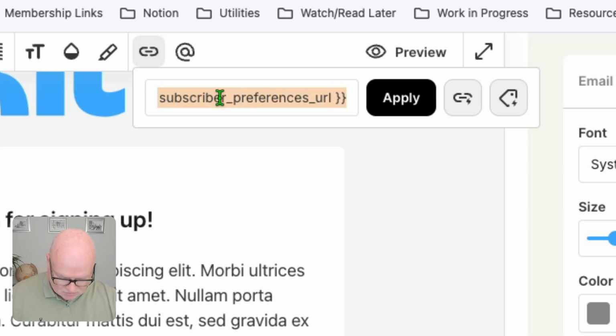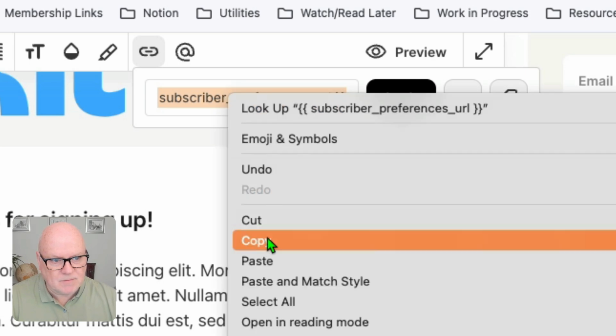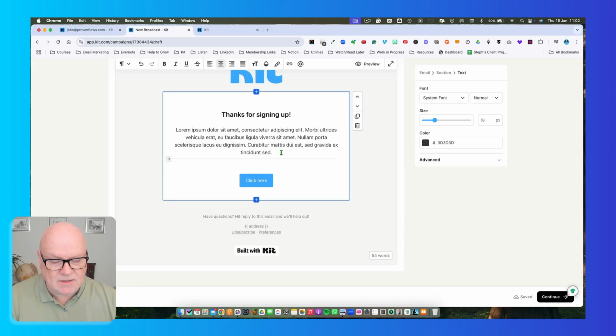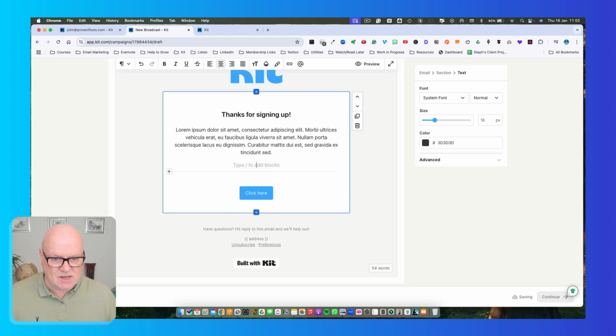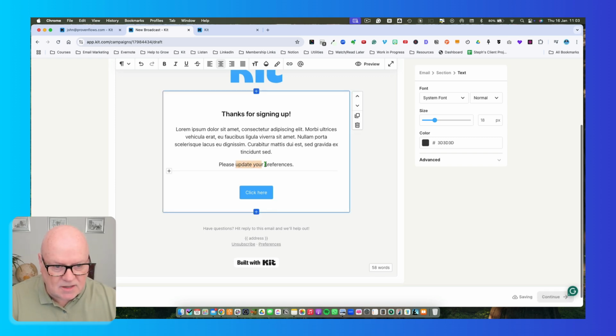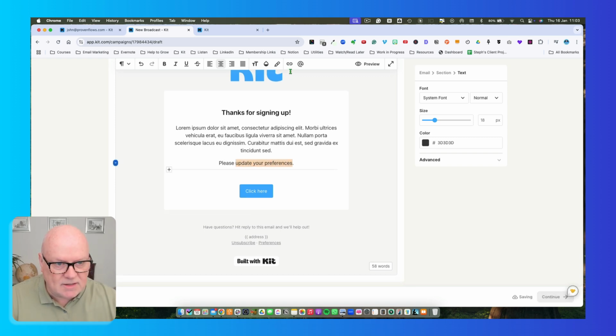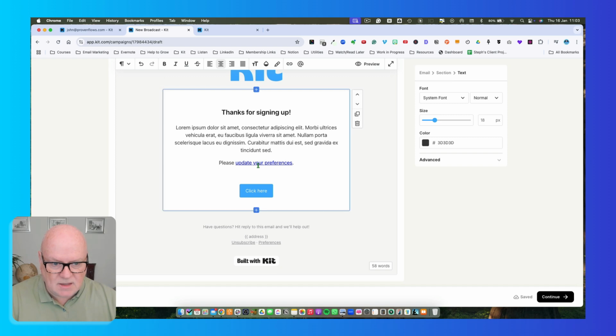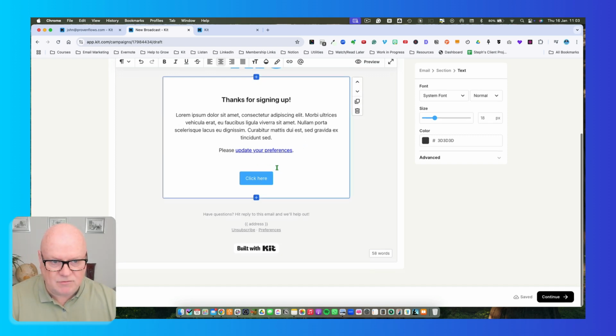Now there's nothing stopping you from, I'm just going to copy that, you can also add that into the body of your email at any time if you want. So you can say please update your preferences in here, and then I could highlight that text if I want, and then add in the link, and then just paste in that liquid tag that I copied, hit apply, and then you've got a clickable link where people can go and update their preferences straight from there too.